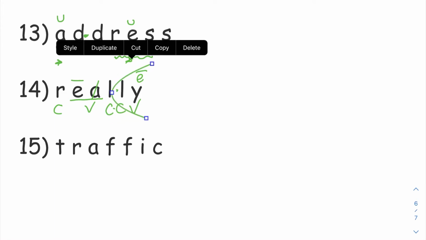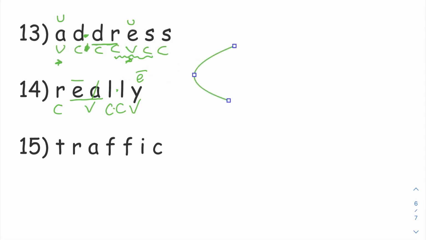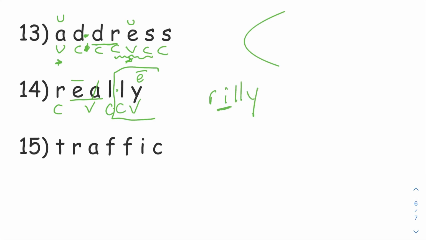I'm not sure what I got going on here. But it looks cool. Anyways, we usually bracket that off. Okay, let's see if I can do it again. There we go. Real, suffix ly. Good. I see this all the time, okay? Not really. It kind of sounds that way. Be careful what we're saying. We're saying really, okay? Good.